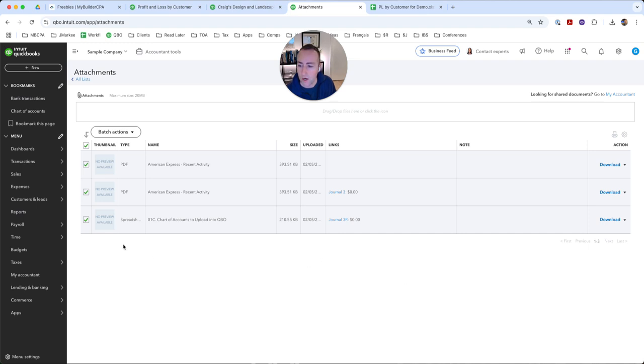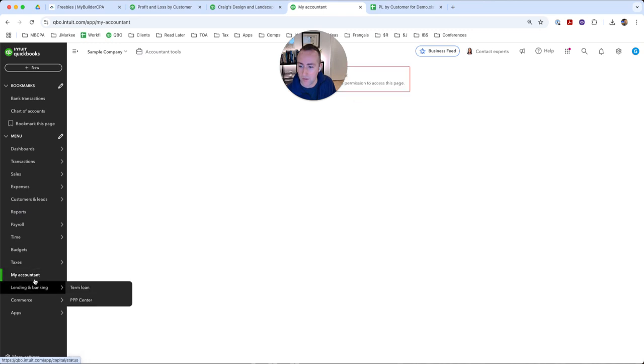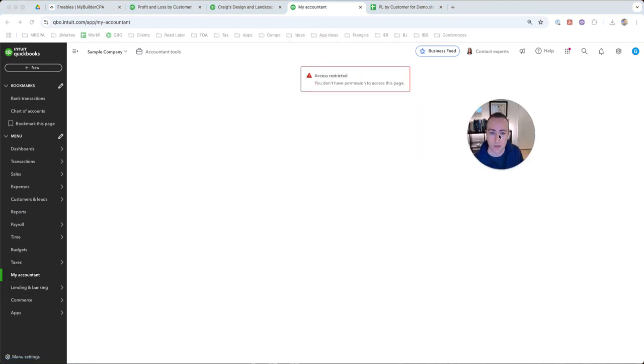So I also mentioned the My Accountant section. I don't think it will work in this sample file. No, it won't. But in the My Accountant section, there are two tabs, one for requests and one for shared files. And if you're trying to share something with your bookkeeper or your accountant who has access as your accountant in QuickBooks, you can simply drag and drop files into the shared section over here.